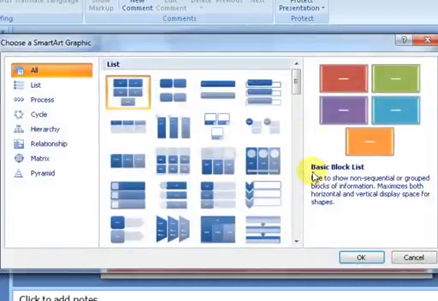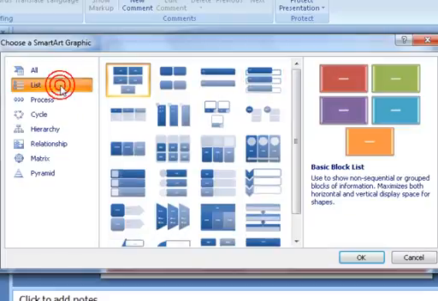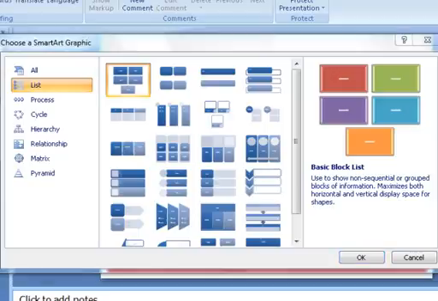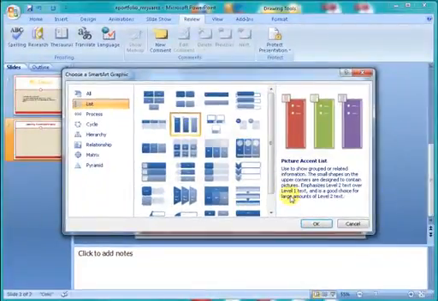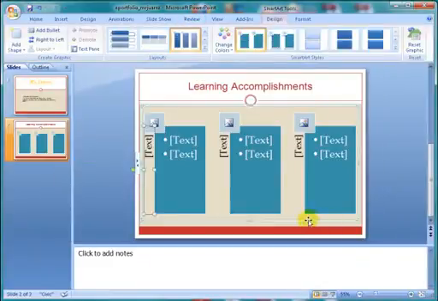We will select the option that is provided as a list, and we will choose the option labeled Picture Accent List. So these are Smart Art graphics that'll quickly get us going. Go ahead and press OK. You'll notice that they will be listed here.